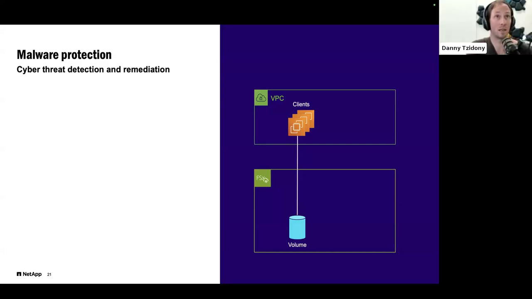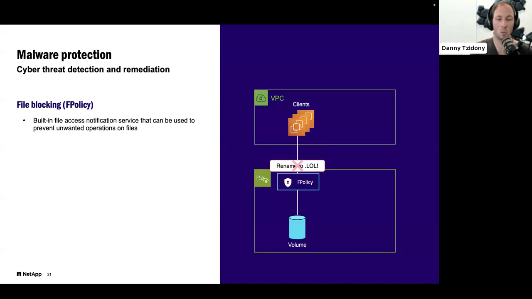So we talked about ARP and how it helps us with malware protection. Let's talk a little bit about other cyber threat detection and remediation that come with FSx and how some of them work with other tools. So first up, we've got F-policy. F-policy would first of all block any attempts to encrypt or add suffixes that are suspicious, such as LOL, LCKD, etc. That could imply a ransomware attack.